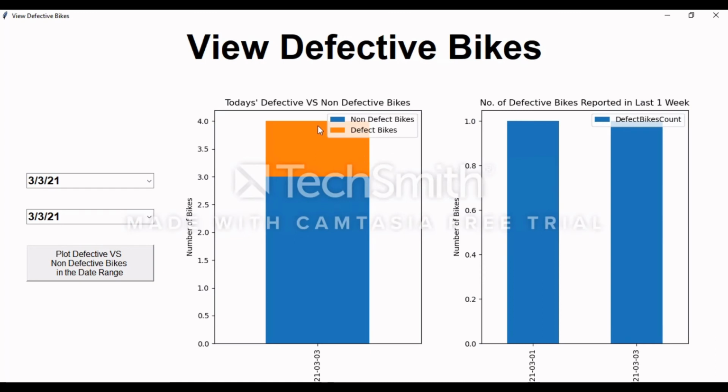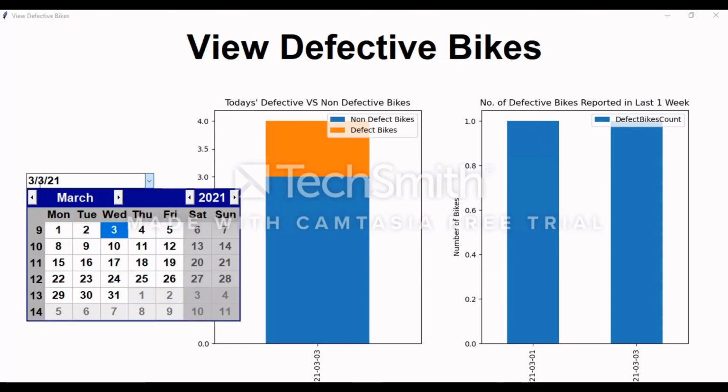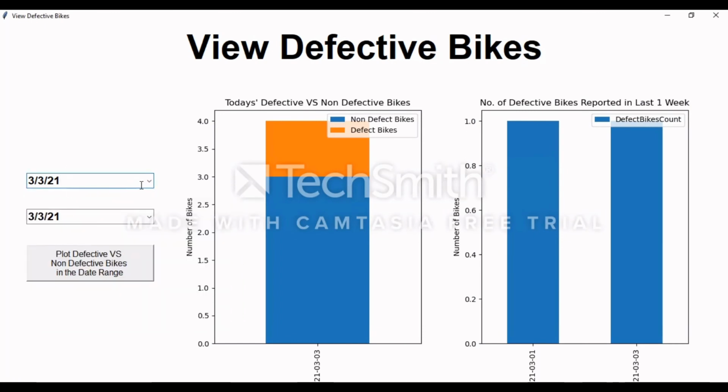One bar chart displays the number of defective versus non-defective bikes. Here he can see that there are three non-defective bikes and one defective bike reported for the current date. And in the rightmost side, the manager can view the number of defective bikes that have been reported for the past 1 week. In the leftmost part, he can enter a date range.